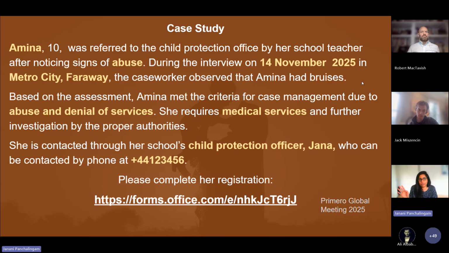So it's all the same information. Sorry, I'm just going to say that. It's all the same information from the first case study. It's just a new form that you're filling out.